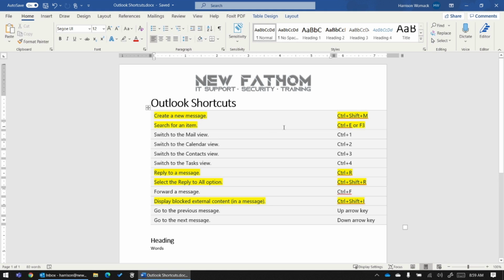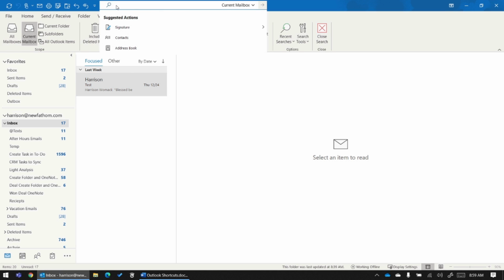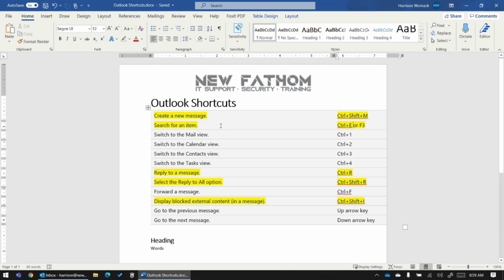And the next one is if you want to search for an item. So if you do Control E, it's going to move you up into this search section right there. So Control E, that's really helpful.